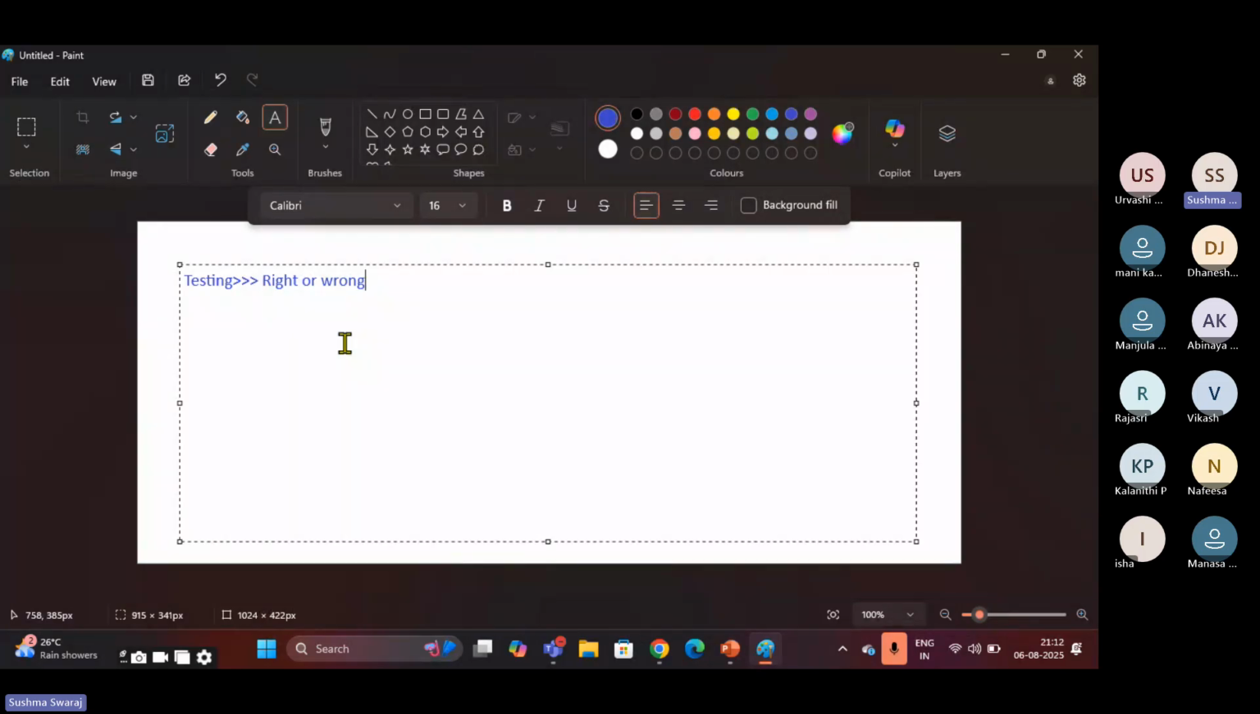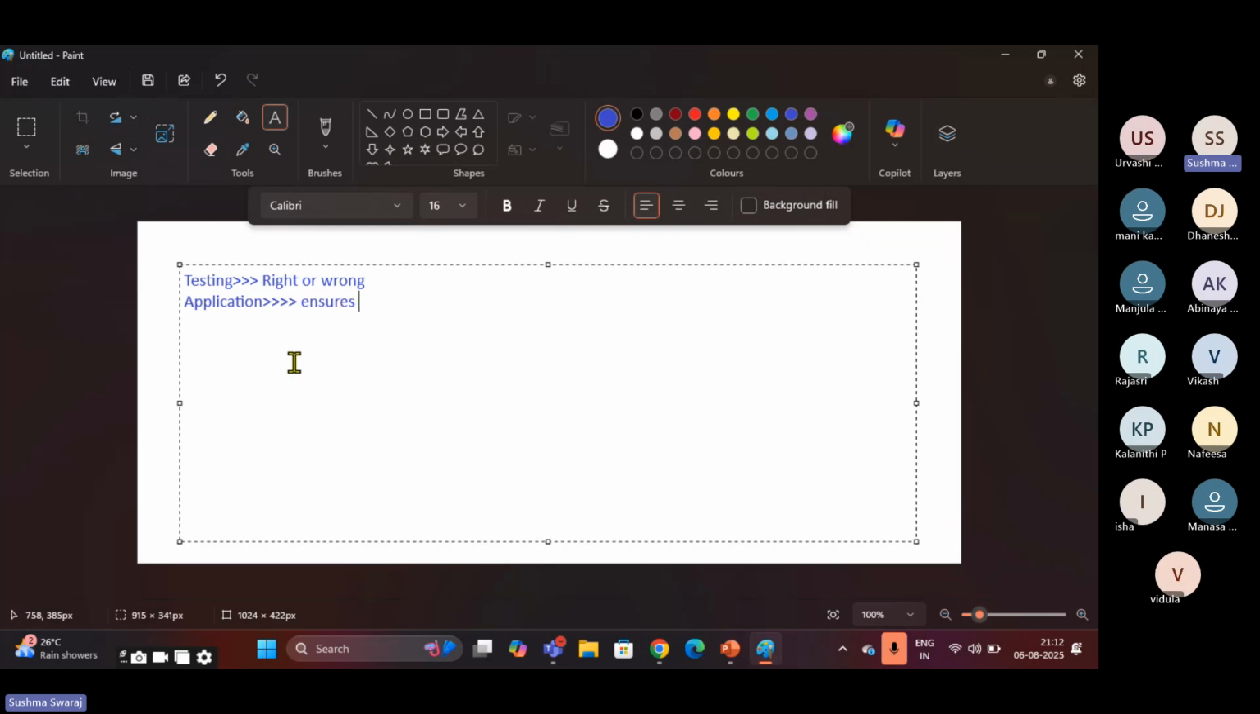Now, when we are trying to test an application, what we ensure is that the application is error free.